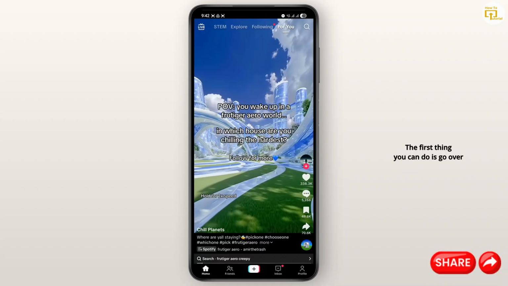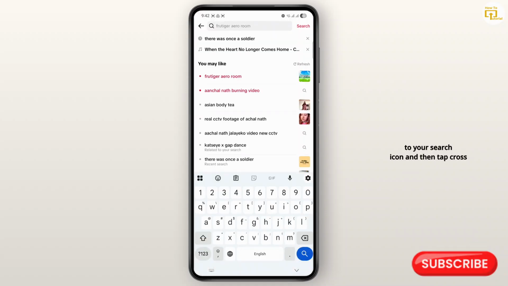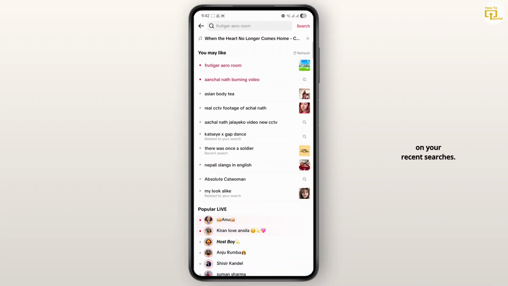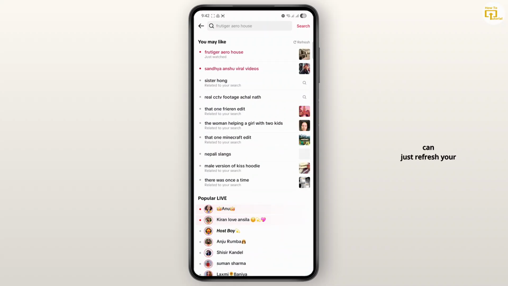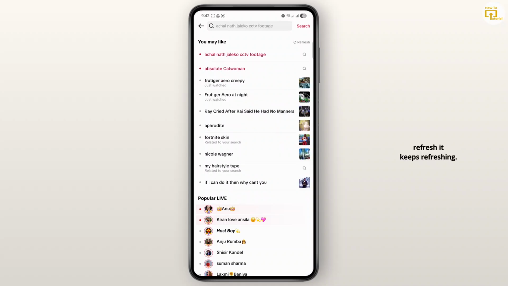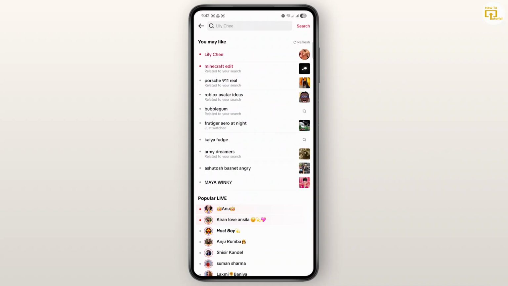The first thing you can do is go over to your search icon and then tap the cross on your recent searches. Just clear them out. And obviously you can just refresh your you may like contents. If you just tap and refresh, it keeps refreshing.